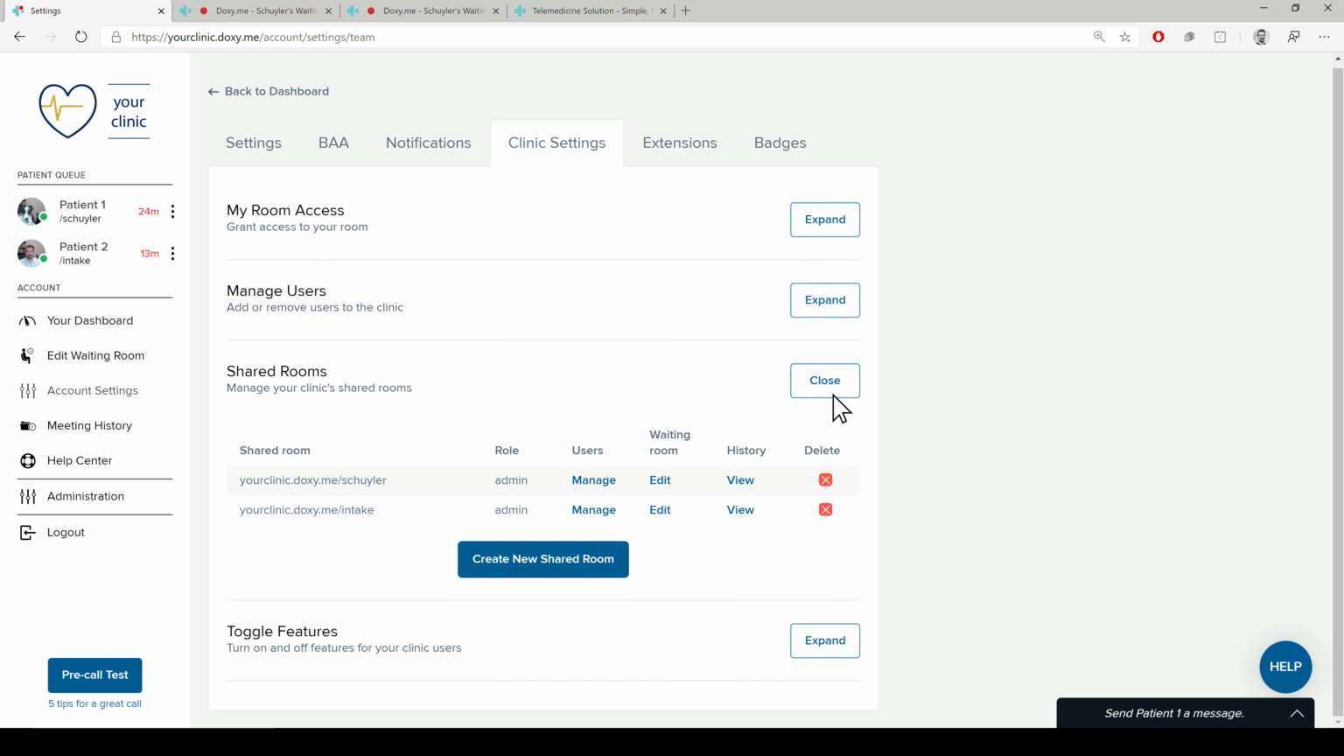The shared room is a great feature. So normally each provider has their own virtual waiting room, like mine here, yourclinic.doxy.me/Schuyler. And then I've also created a shared room called yourclinic.doxy.me/intake. So what I can do with this room is send patients there that maybe need to get paperwork done, like get signatures, process a payment before they can be seen by a provider.